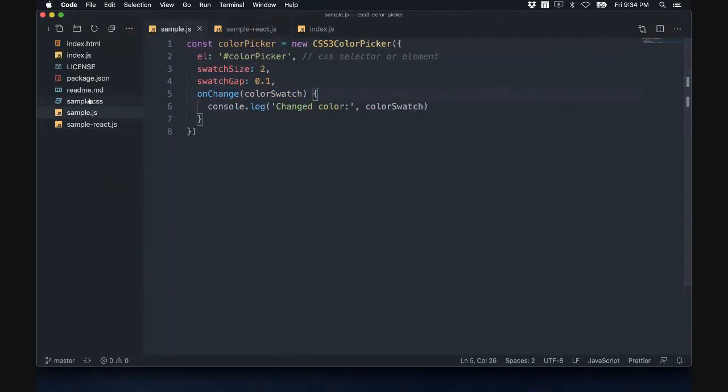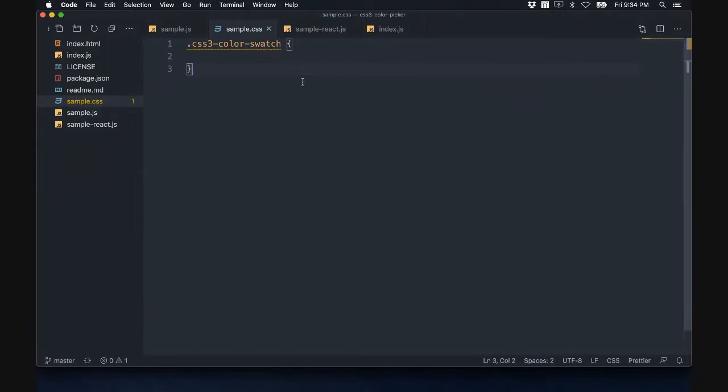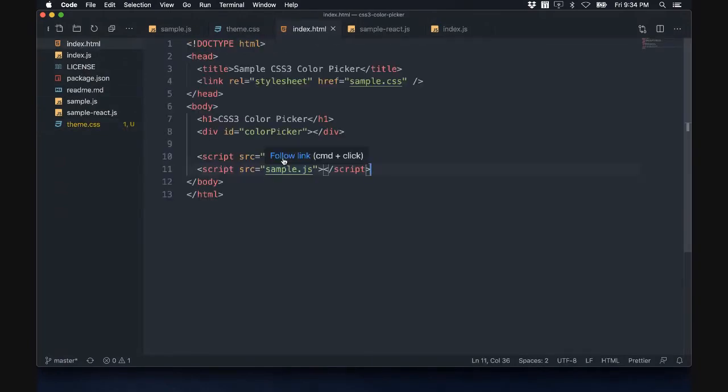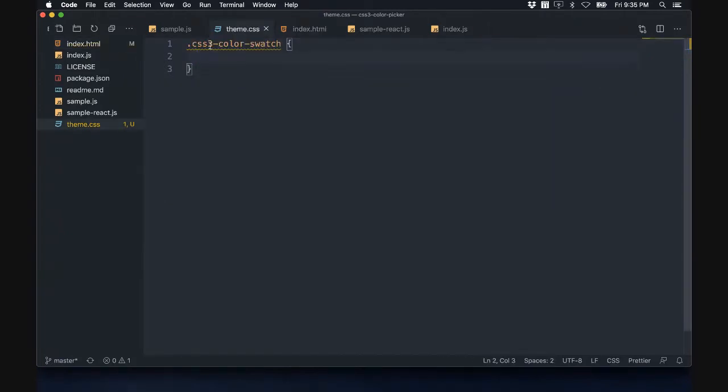Okay, so I already have this sample CSS, but it's not really doing anything. Let me rename it to theme, it's not just like theme, but whatever. Let's start with theme. And in my index.html, I'll change that to theme.